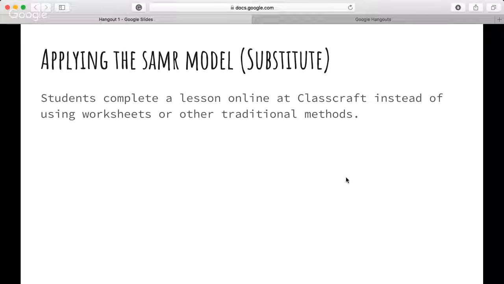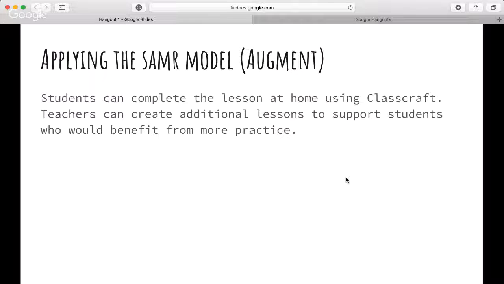Applying the SAMR model, substitute. Students complete a lesson online at Classcraft instead of using worksheets or other traditional methods. Augment. Students can complete the lesson at home using Classcraft. Teachers can create additional lessons to support students who may need extra help or benefit from more practice.